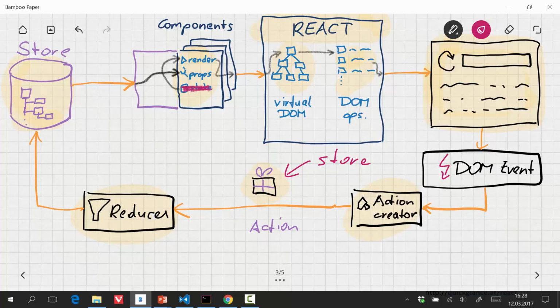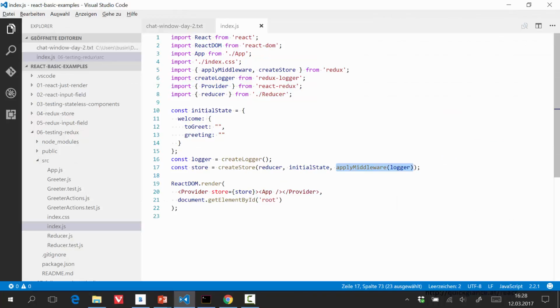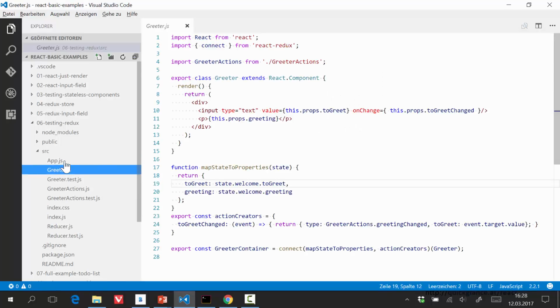But I've said the cool thing about React and Redux is that we can see every part here, or almost every part here, in the code. So let's take a look at the code and see where we find those parts again. Let's start with the components. We wrote the components ourselves, like, for example, the greeter component.